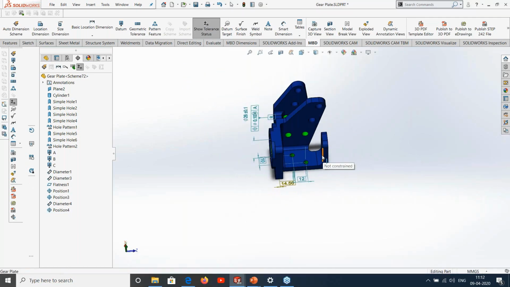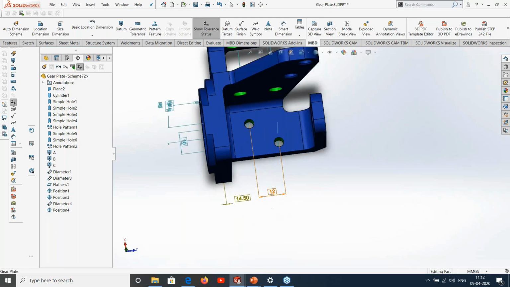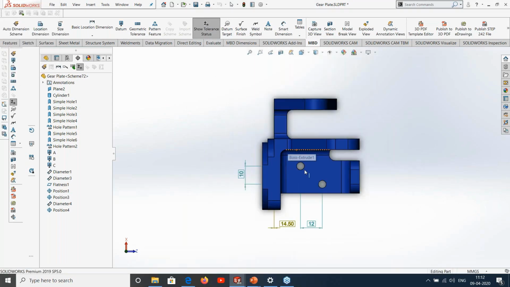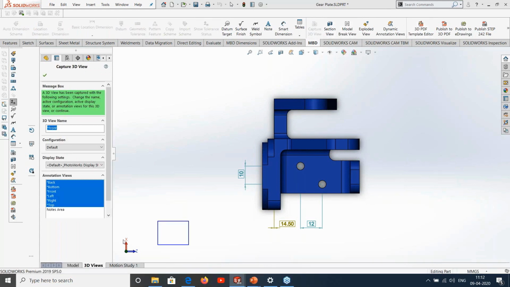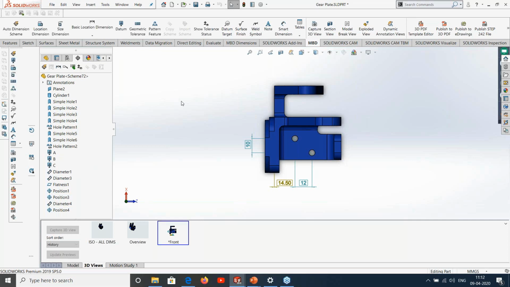So when I talk about MBD, as I said, it's easy for me to arrange these dimensions over here. Let me capture a few dimensions. Let me go to the top view over here, and I can capture the dimensions. Which of the annotations do I really need? I can just select this and select this. That's it, and this is captured.